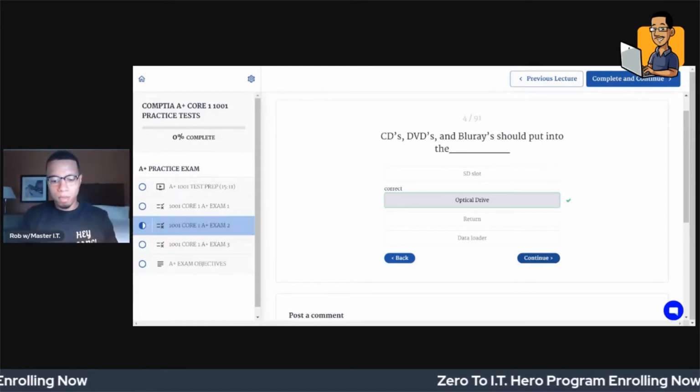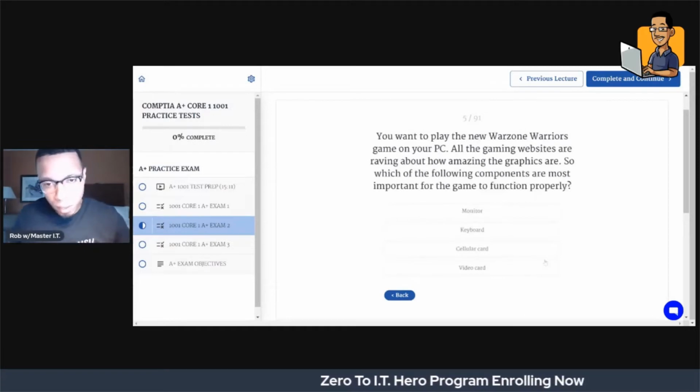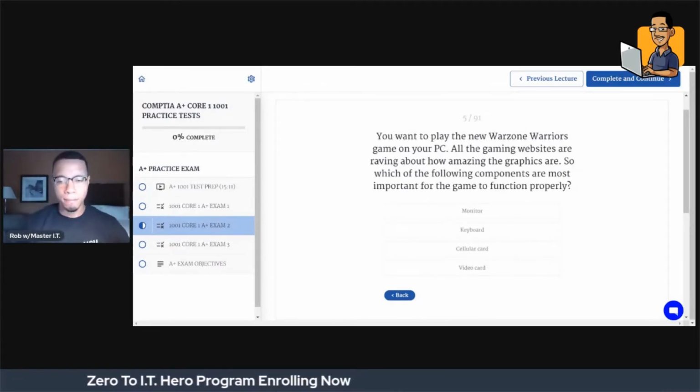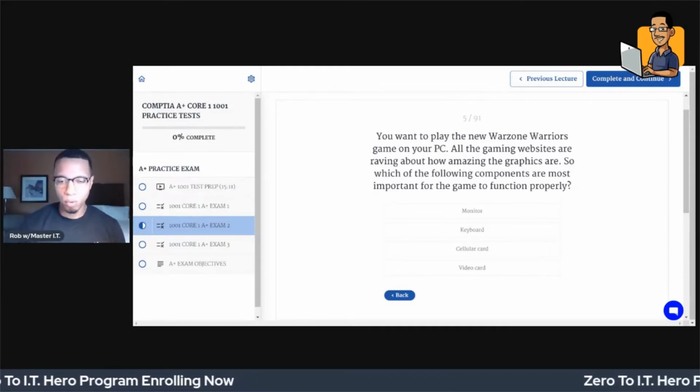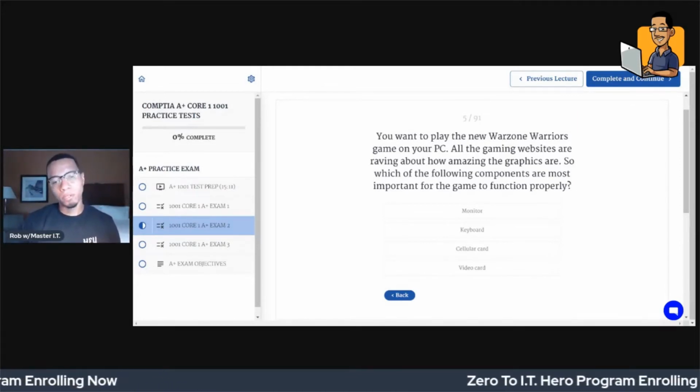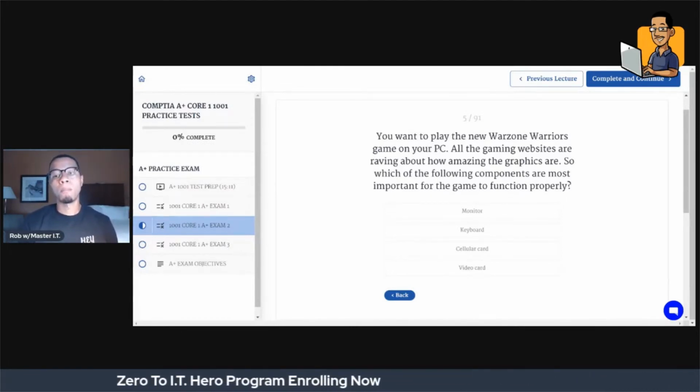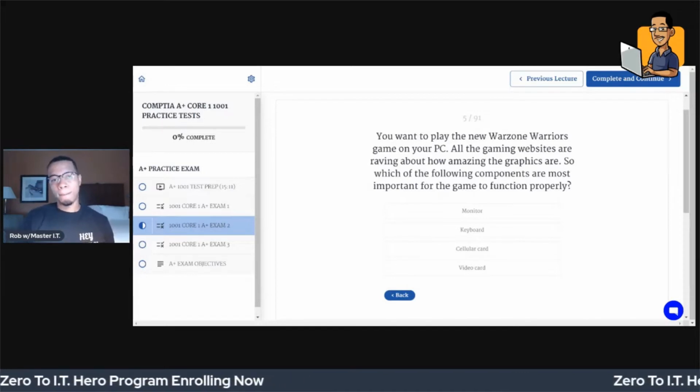Next one. You want to play the new Warzone Warriors game on your PC. All the gaming websites are raving about how amazing the graphics are. So which of the following components are most important for the game to function properly? What do we think?